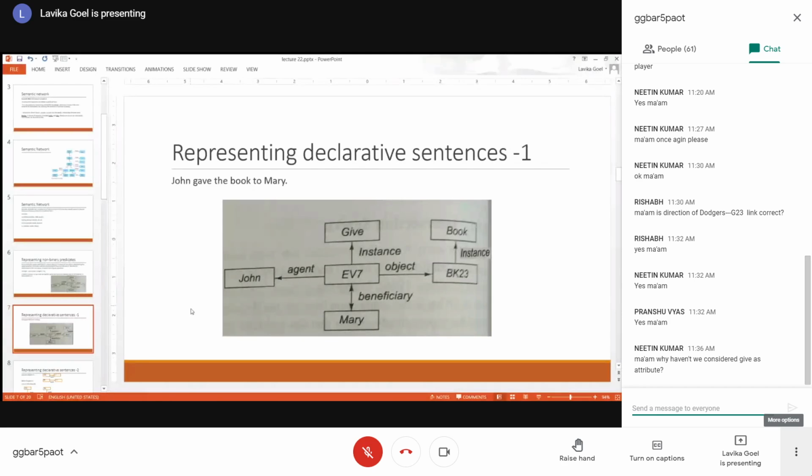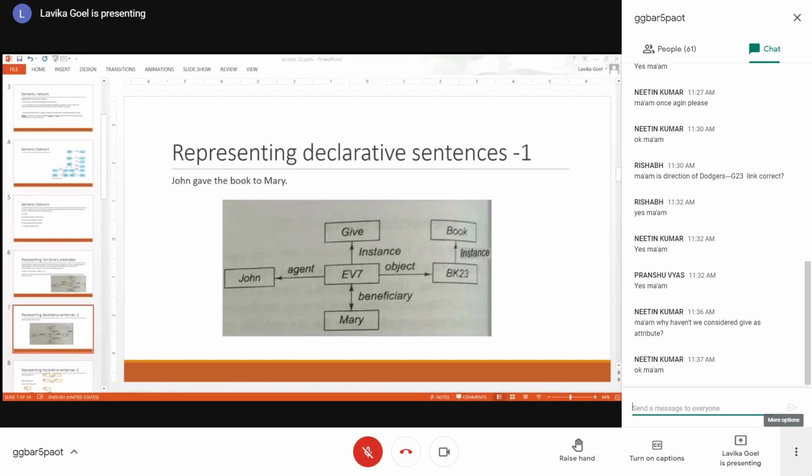If you take giving as an attribute, then you will not be able to have a relationship between all the three: John, Mary, and book. So you take give as an object, and only then can you relate it to all the three. That's why you are taking this giving instance as EV7, just one instance you have created, and now you can easily connect it to all the three arguments. So it's a non-binary predicate. You have three arguments: John, Mary, and book. So you can easily connect this to all the three.